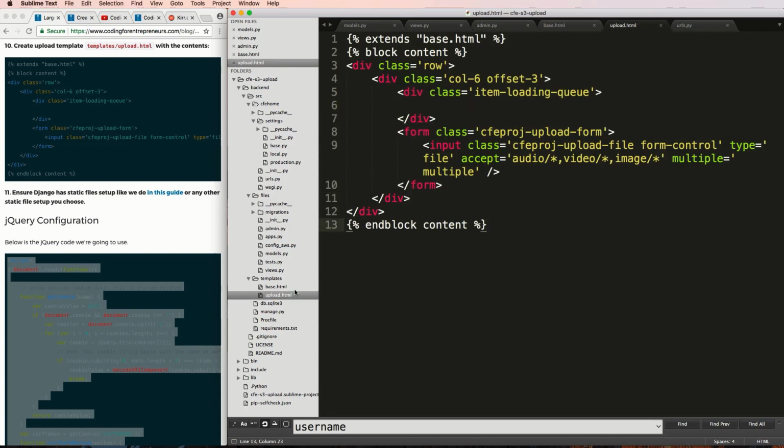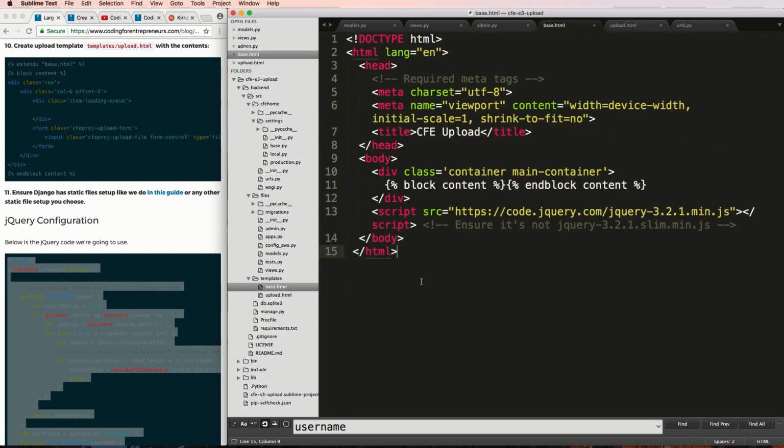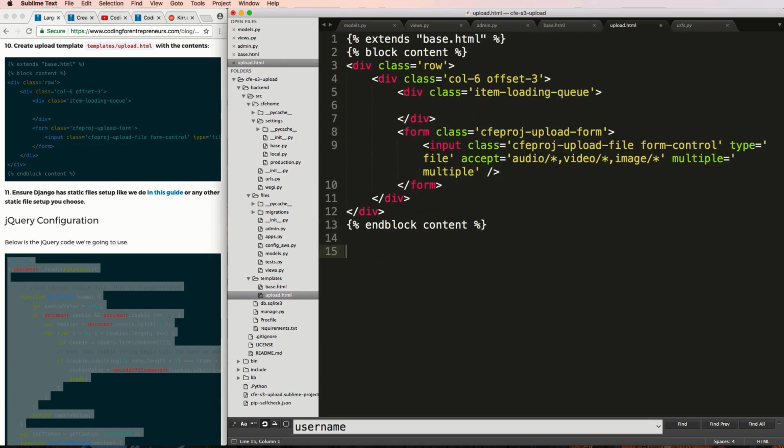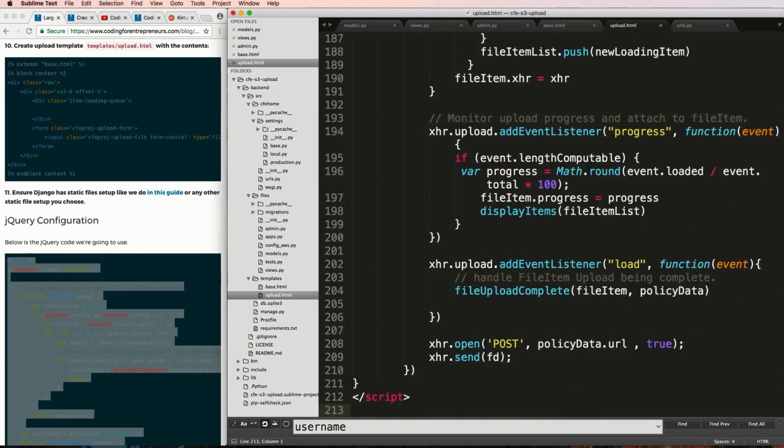Inside of upload.html, or actually rather inside of base.html, I'm going to make a new block in here. This is merely for testing purposes. It's not meant to be a long-term solution. I'm going to call it block JavaScript. So we're putting our actual JavaScript inside of that block. Inside of upload, I'll do block JavaScript again, paste all that in, and then put in endblock there.